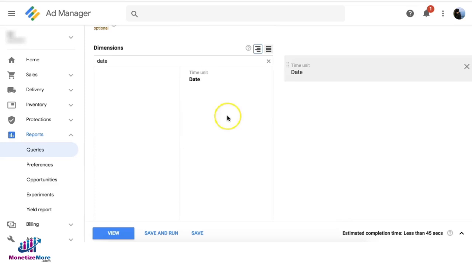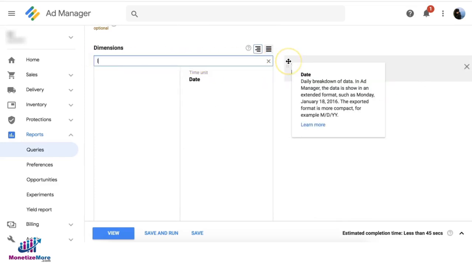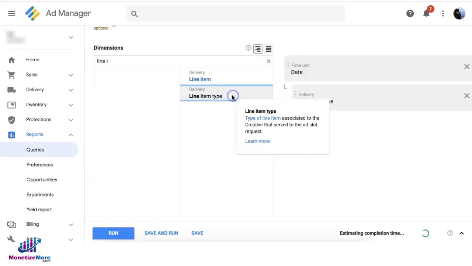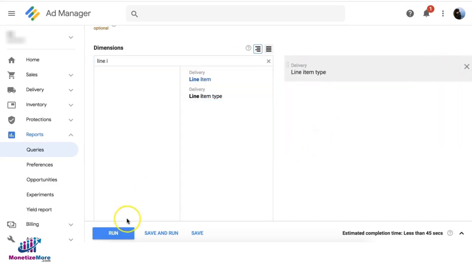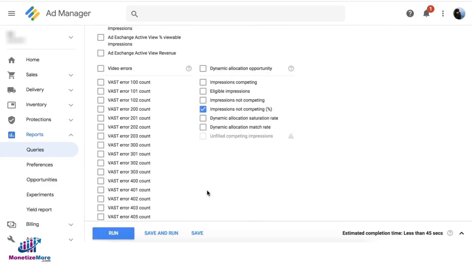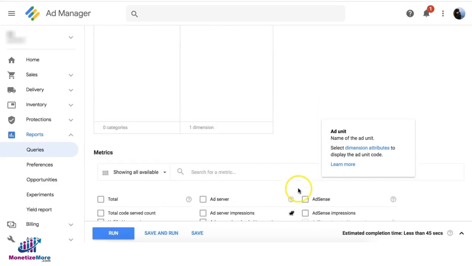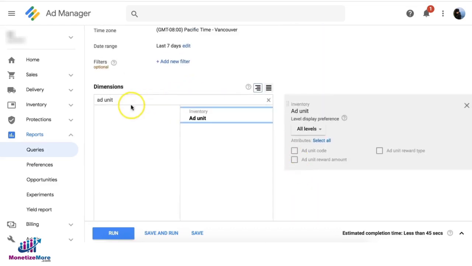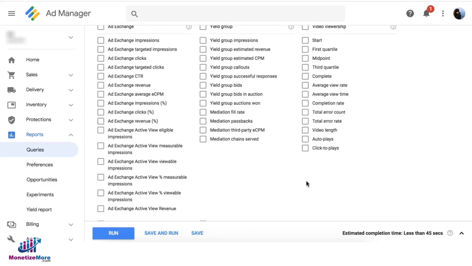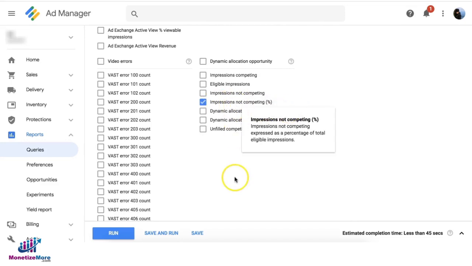You can go here in your dimensions, change this to line item type, and then you can go ahead and run the report. You can further break it down by ad unit, or if you want to further break it down by device category, feel free to do so, or add the relevant filters in here. Then make sure to check impressions not competing.